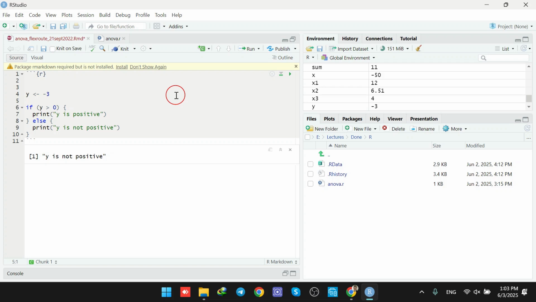Okay. In order to check this, we have the declaration of variable y, and the number -3 is being assigned to this variable y.